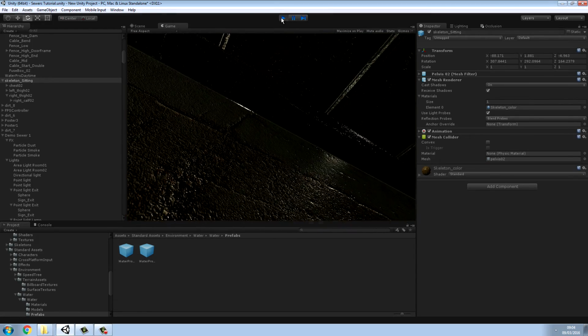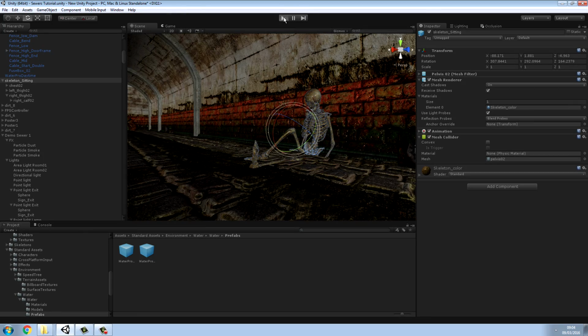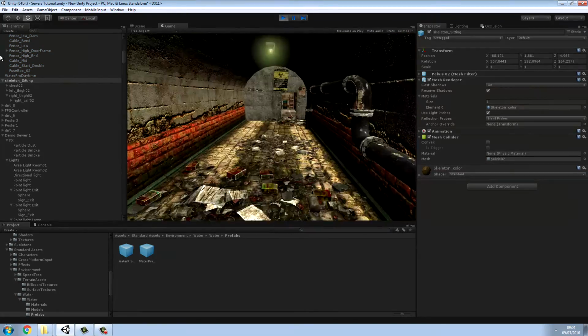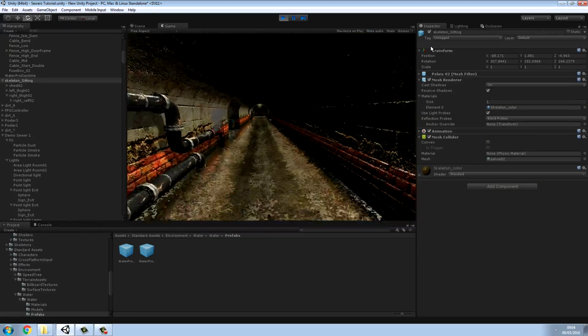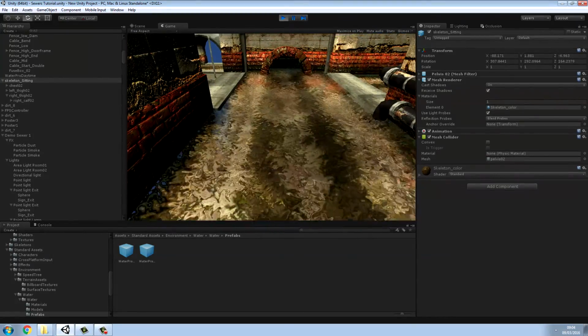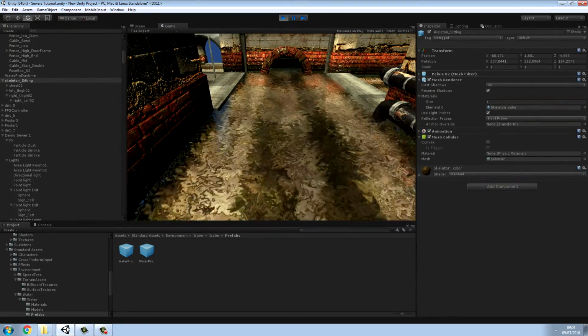As you can see, I can't get through there, so we'll start it again. This time I won't jump out the way. Okay, so now as you can see with this water, this is Water Pro, which is this one here.